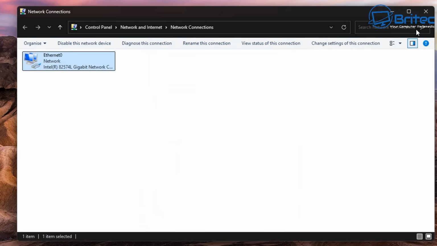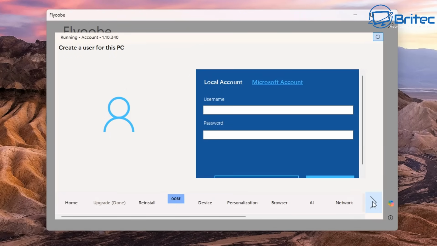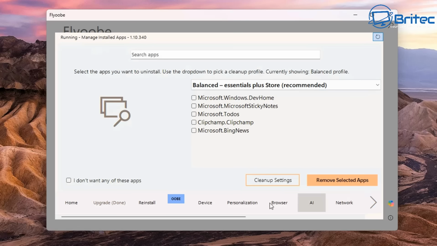And we can now move on to the next stage, which is setting up a user account. So you can see right here when I click on the next button, it says create a user for this PC, so local account or Microsoft account. Because we've already got Windows 11 installed, we don't have to worry about this. But if you are upgrading, you can use this to set this up during the setup process, and it will give you a local account with all these settings.